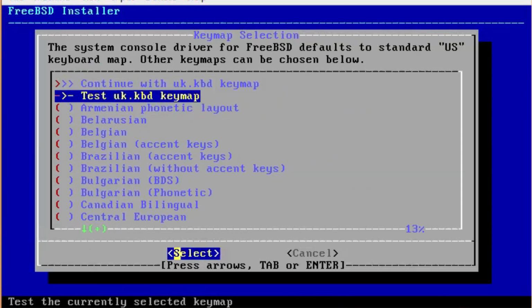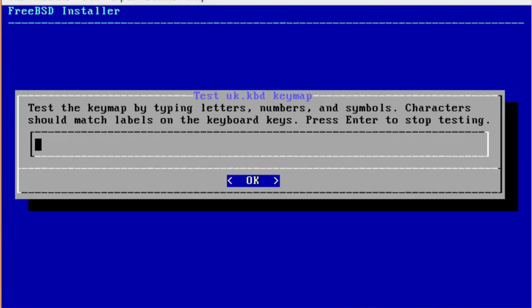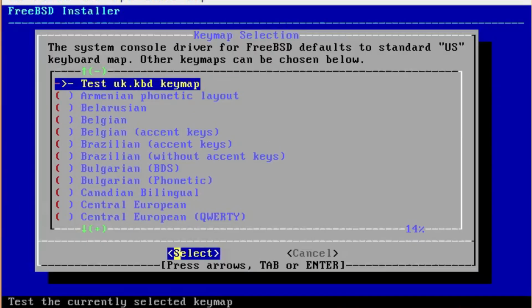And you can test whether this will work for you, which is handy, by perhaps typing in the problem keys. So you can go through all the top row, and if they come out as you expect, your keymap is fine. So it looks all right for me. You press continue.